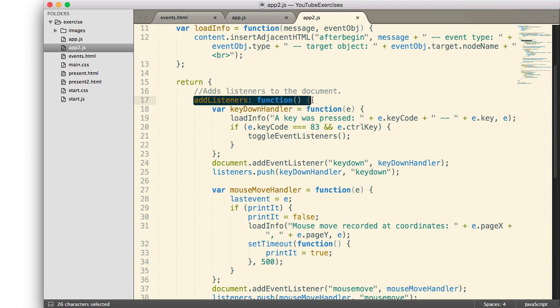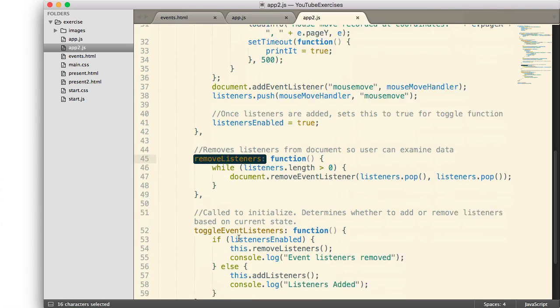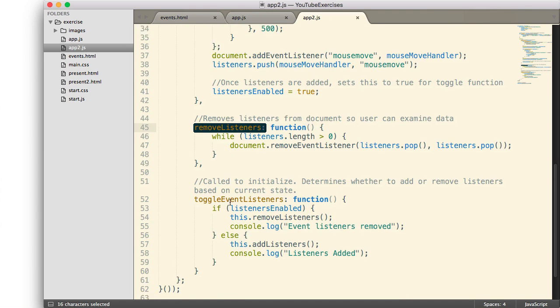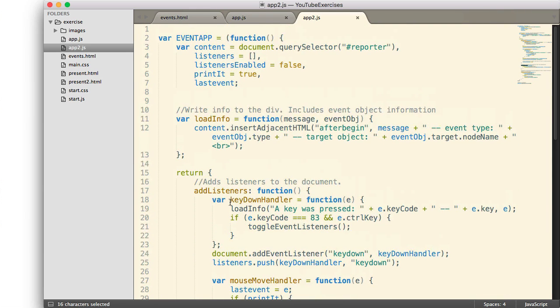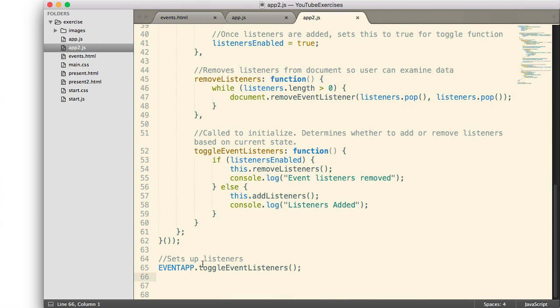For example, addListeners. I've defined that function. That's the first item in the object. Second method is removeListeners. Third method is toggleEventListeners. So those get returned. Because this function executes immediately, those get returned and placed into this variable. Then I can use that variable to access those methods, and I can access them from anywhere because this is global, but it allows me to only define one global variable as opposed to multiple.